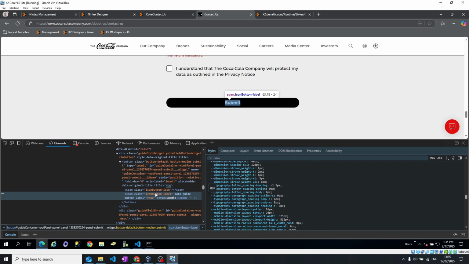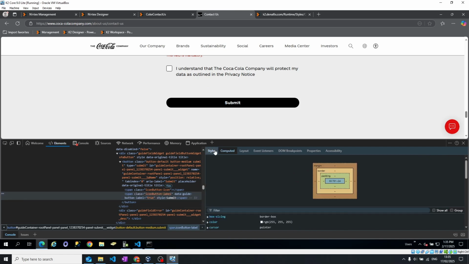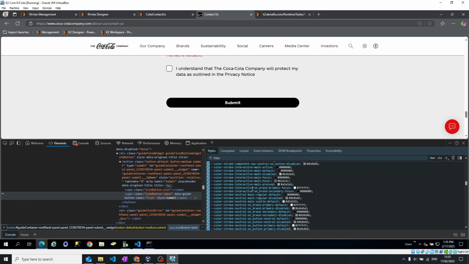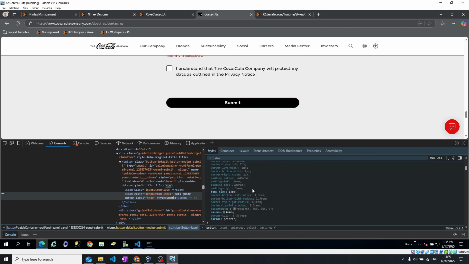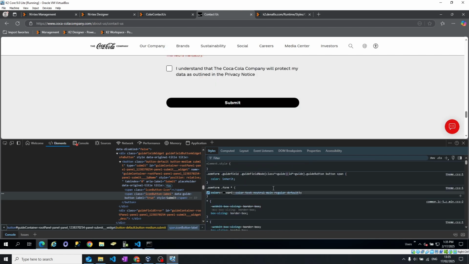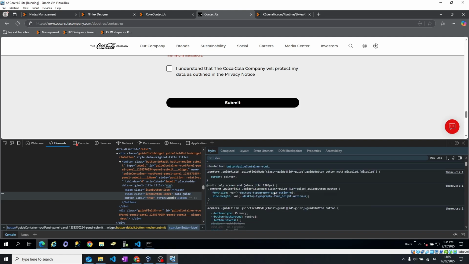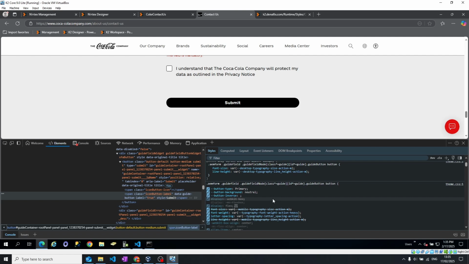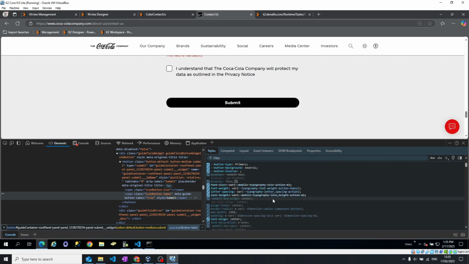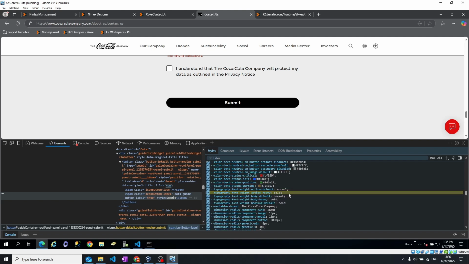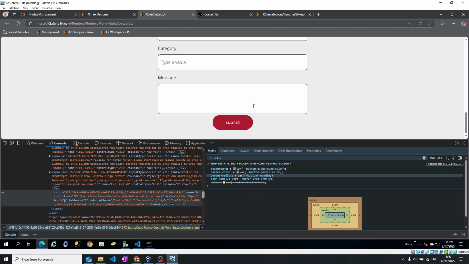Alright. Let's see. Font size, line height. I think font weight, that's what we want. Heavy, which is bold. Okay. So the additional things here, we have to try to make this font weight bold. And let's try to make that a little bit more skinny.